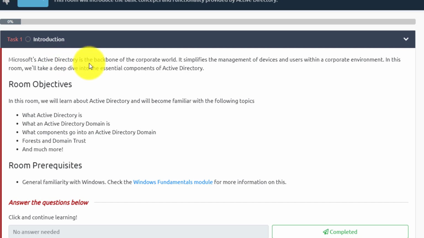Microsoft's Active Directory is the backbone of the corporate world. It simplifies the management of devices and users within a corporate environment. In this room, we will take a deep dive into the essential components of Active Directory.